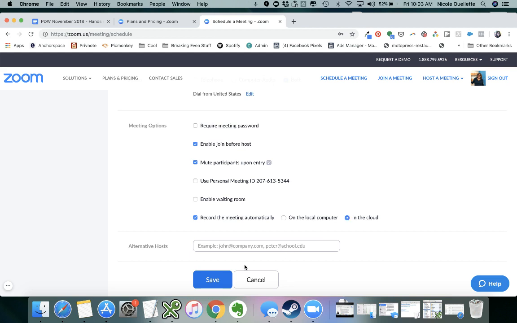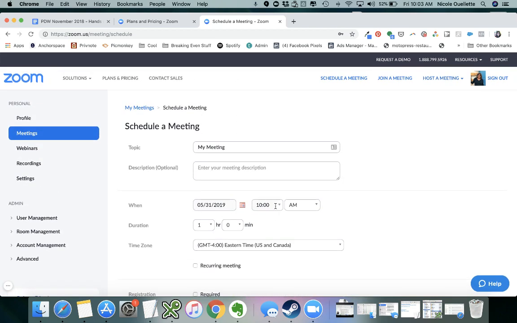And then, as you see, I can set multiple hosts. You don't have to have just one host. You can have other people be hosts. And then you can click save. Let me just actually make sure I picked a time in the future. Let's say 10:30.